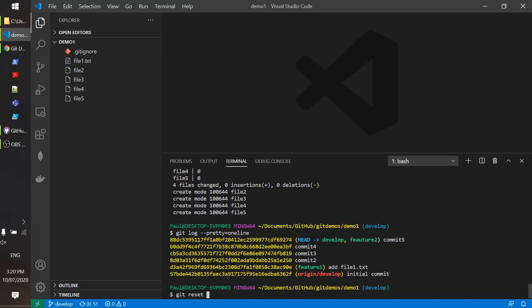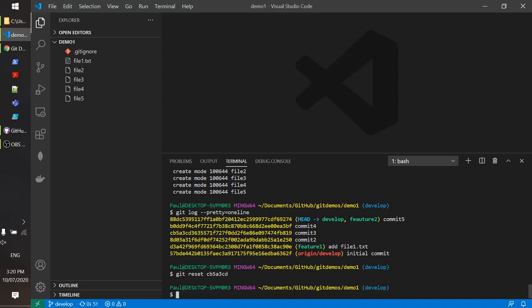So just grab, you don't need the whole hash, I think it's at least the first 5 digits. So reset back to there.